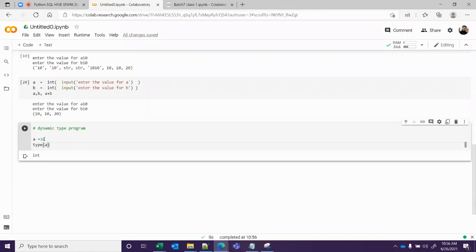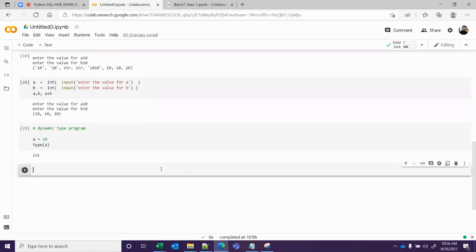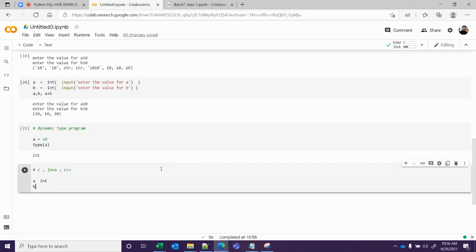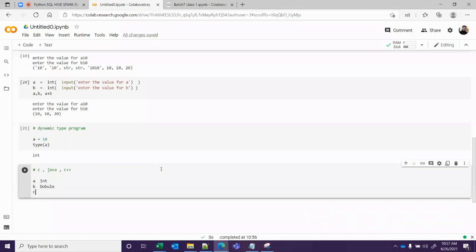Based on the data you give, in other programming languages like C, Java or C++, we have something called data type declaration. You remember, if you learned it in college, you would have declared: A is an int, B is a double, and C is a string or a character.